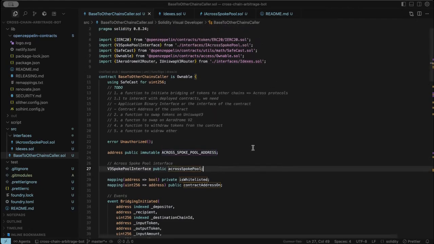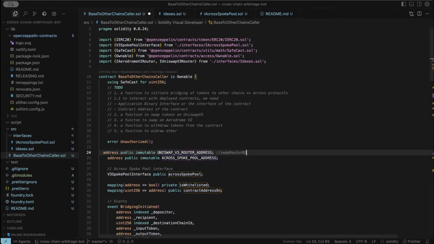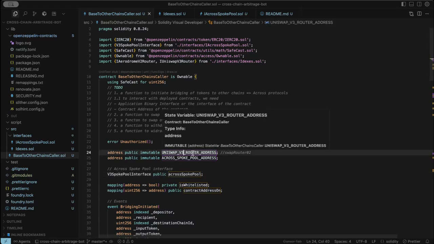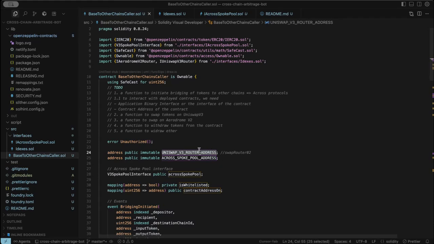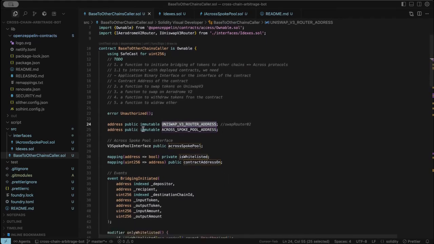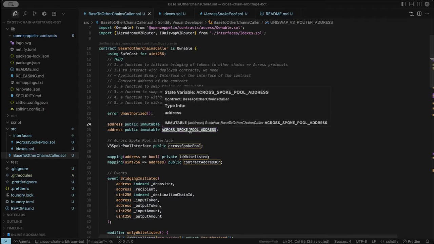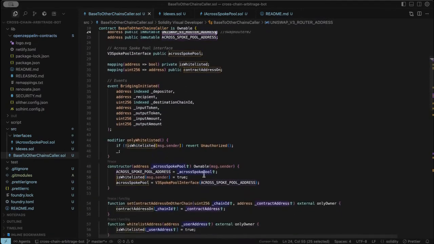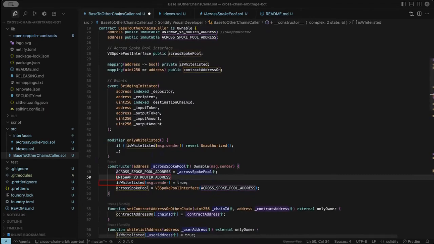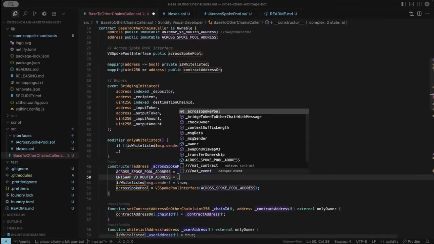I'm going to come up here, and just as we did for the across spoke, we are going to define the contract address of the Uniswap v3 router address. Again, I'm going to leave the link to the documentation of Uniswap v3 in the description of this video so that you can easily get this router address. But basically, since it's immutable, we have to define it in the constructor and give it a value.